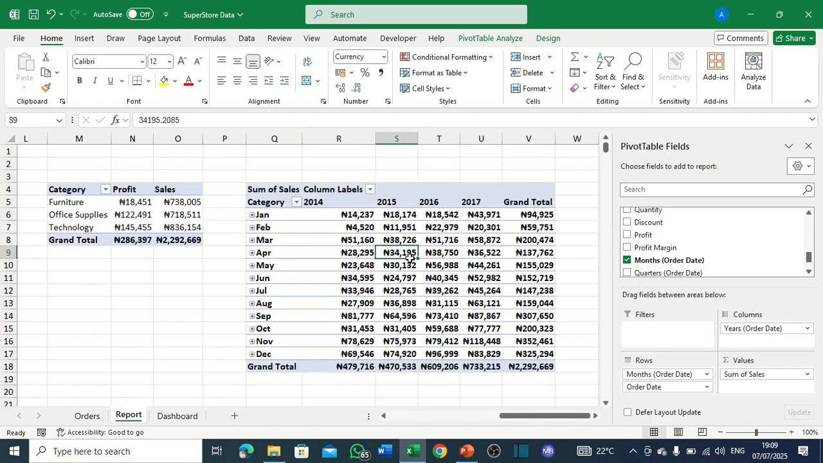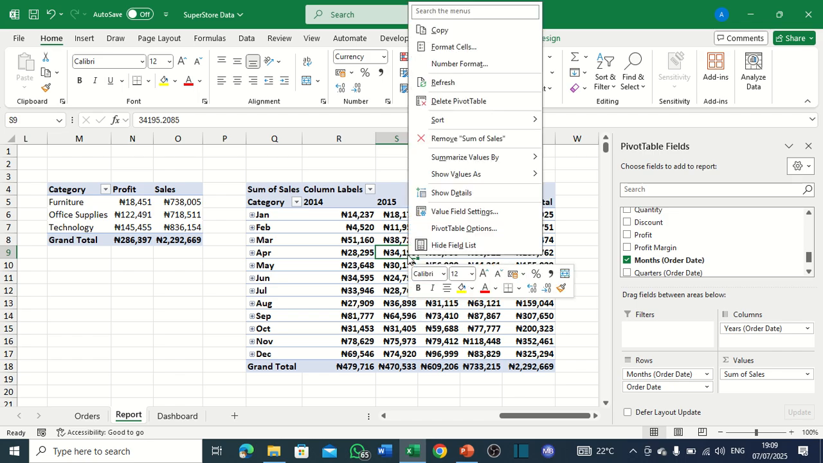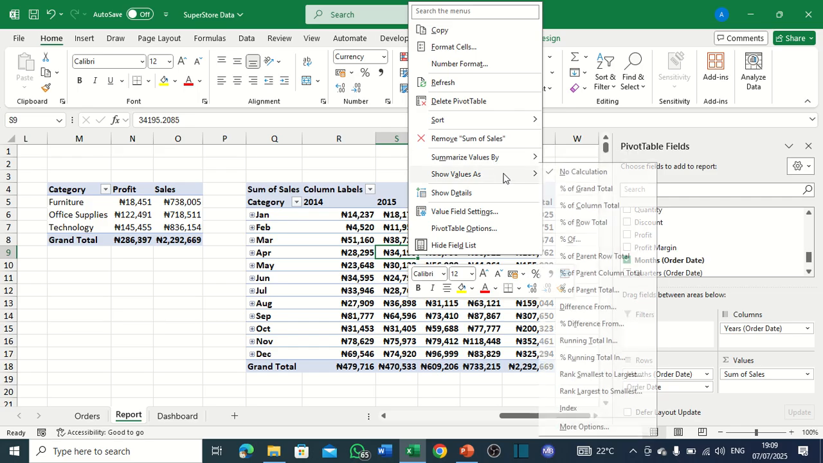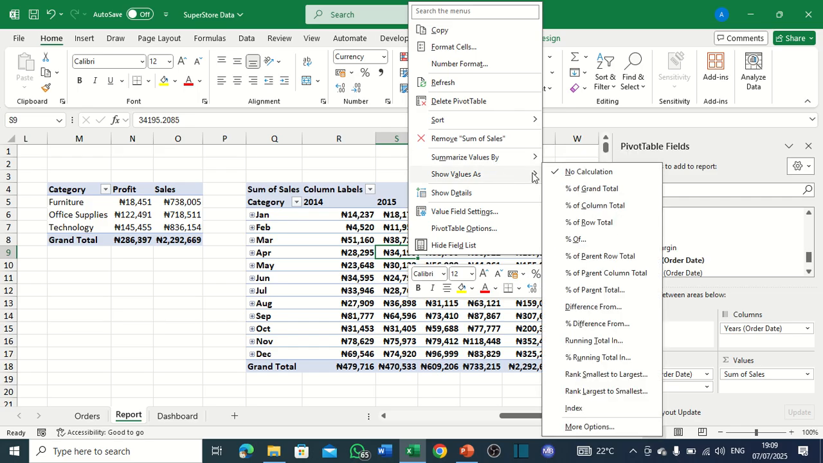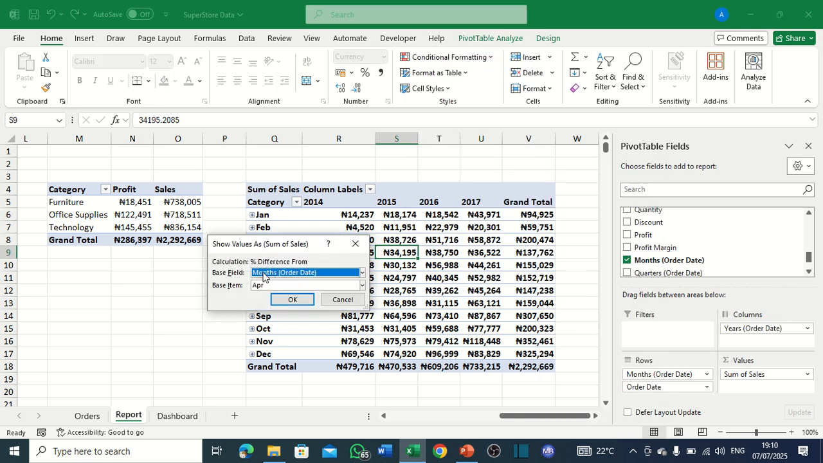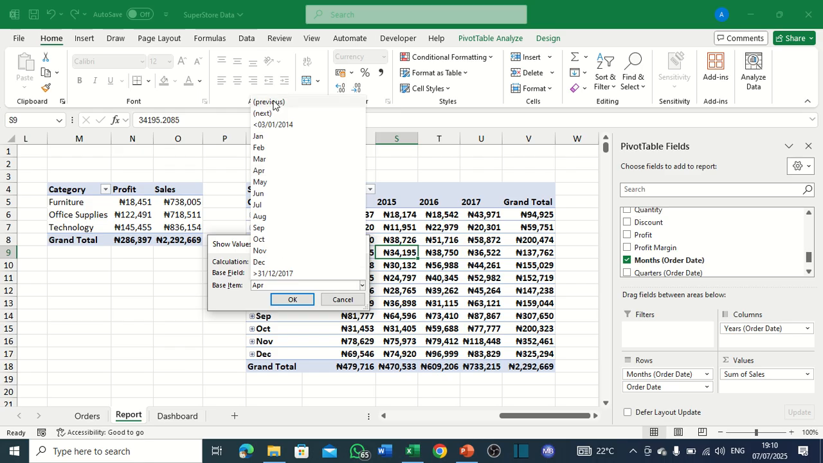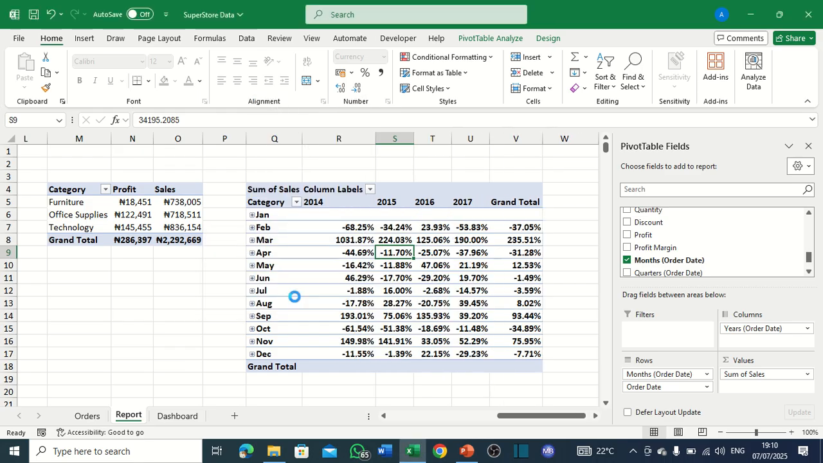So you just click on any value of these sales and right click on it. Then you come to Show Values As, then look for % Difference From and click on it. This pop-up will appear. Now Excel is asking you for the base field. The base field is months. Then the base item, we want it to be previous, and we click on OK.